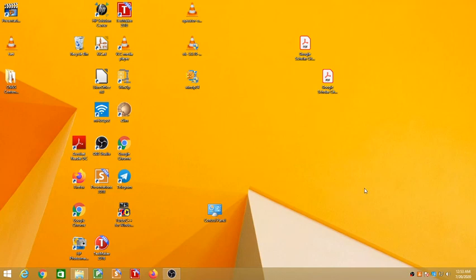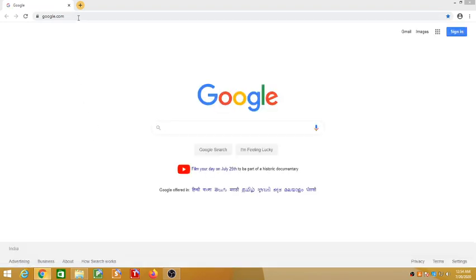First of all, we need to click on this icon, Google Chrome. Either you can click on Google Chrome, or if you have Mozilla Firefox or Internet Explorer, still it is okay. So I am opening a browser. Next step is I need to type the URL.